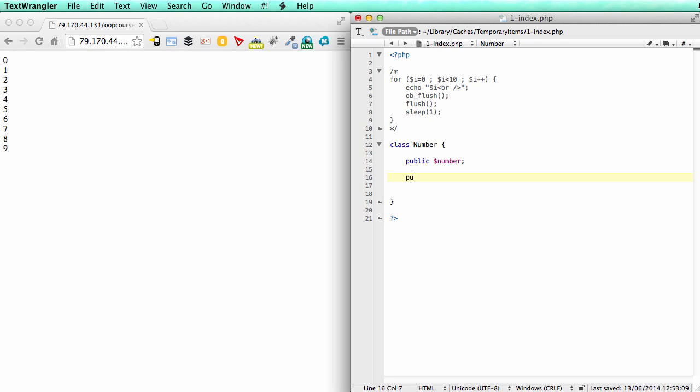We're going to use the constructor function. So public function __construct. So we want to set the number property to a random number between 1 and 10. So we use the this command, and we want to set the number, and we want to put it equal to a number between 1 and 10. In PHP, that's how we do that. So rand 1, 10.